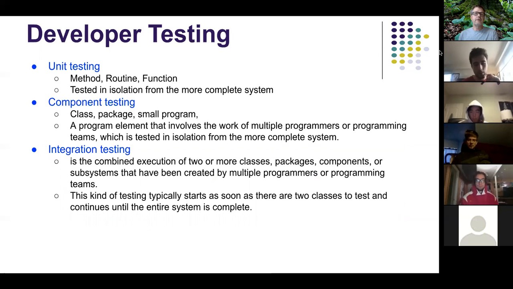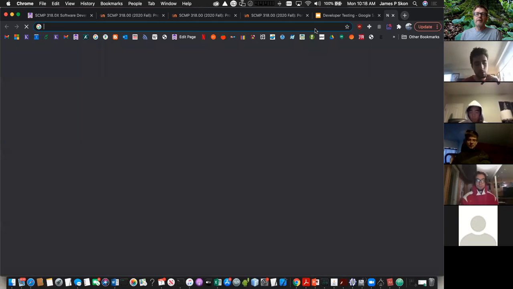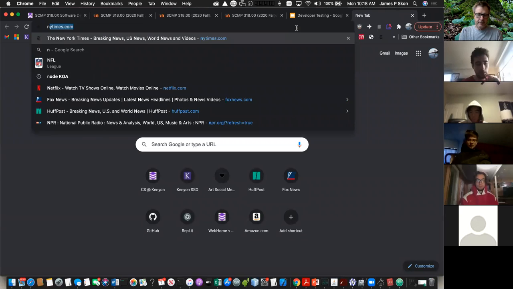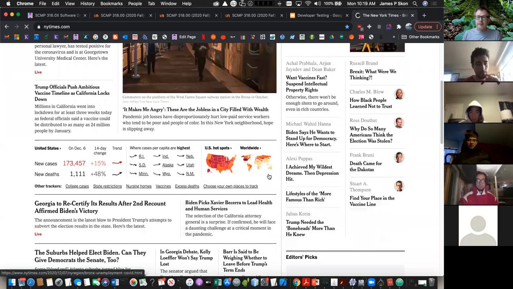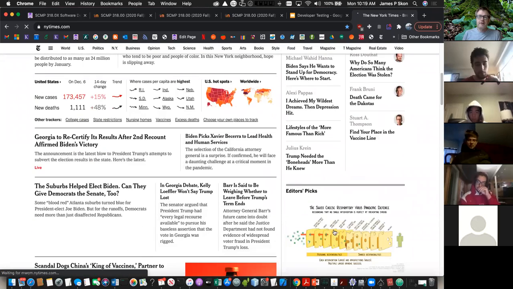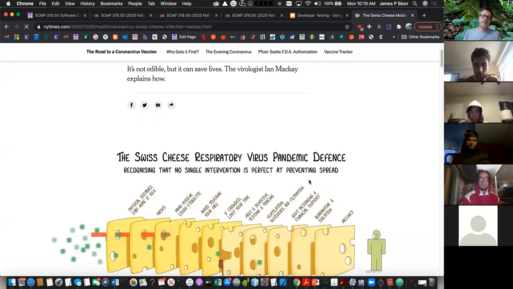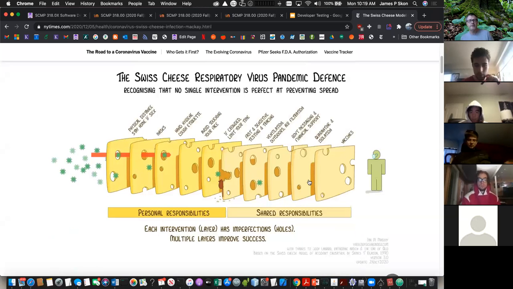Actually, I want to show something today because I found this very interesting. In the New York Times today, right here, this talks about the Swiss cheese respiratory virus pandemic defense. And remember when I was talking about Swiss cheese the other day? I did talk about that, right?